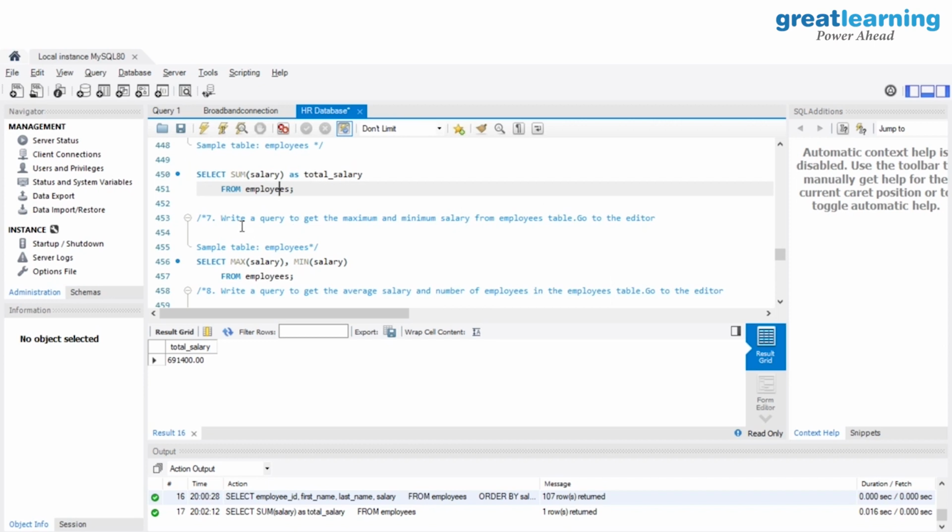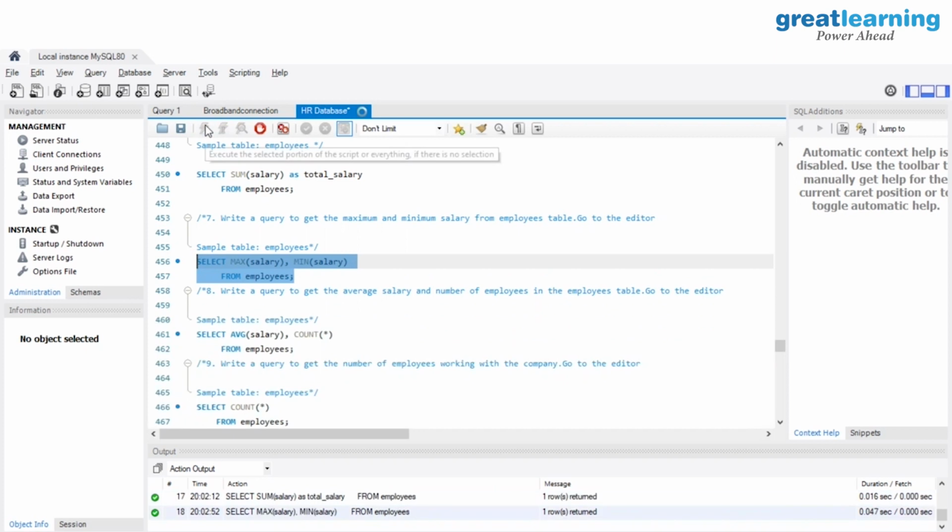Now, if we jump into the seven number question, what they are asking you basically is to write a query to get the maximum and minimum salary from the employees table. So you have to put the maximum salary and the minimum salary. To get them, what do we need to do? We need to use two functions. One is the max function, one is the min function. As we know, these functions are already predefined in SQL. So if we execute that, you will get the max salary and the minimum salary.